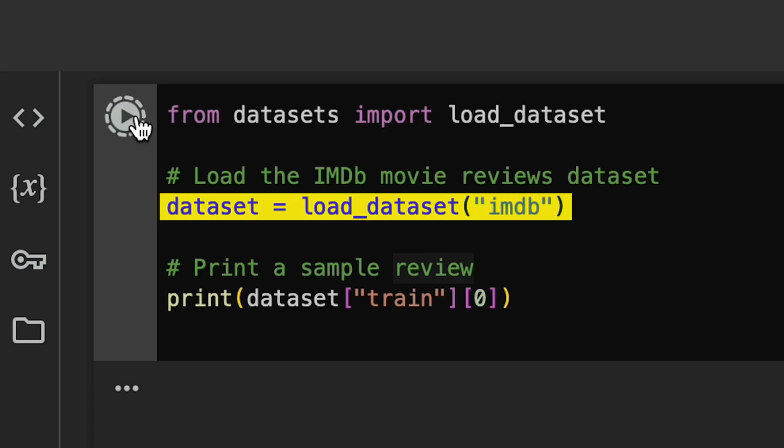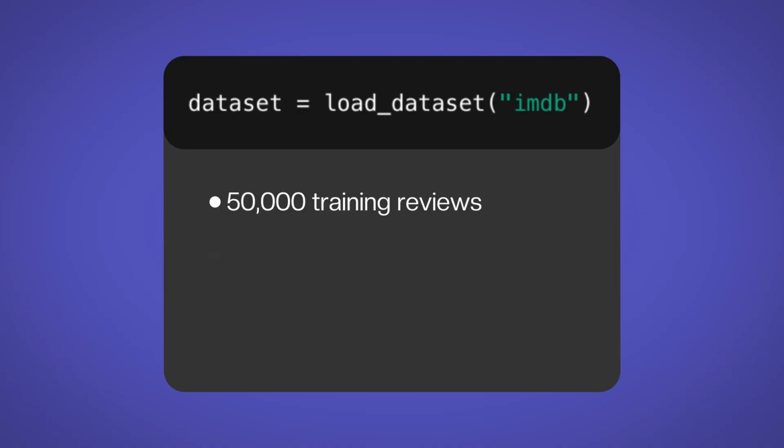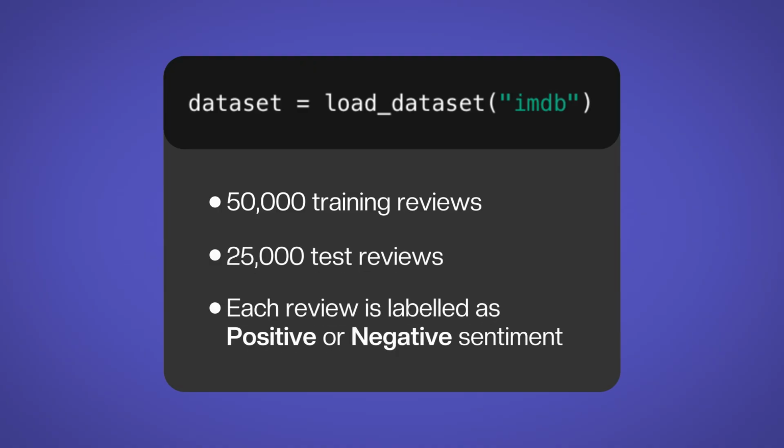So in this example, we're just setting dataset equal to load dataset IMDb, and we've also imported the dataset as well. And so this downloads and loads the full IMDb dataset, which contains 50,000 training reviews, 25,000 test reviews, and each review is labeled as either positive or negative.